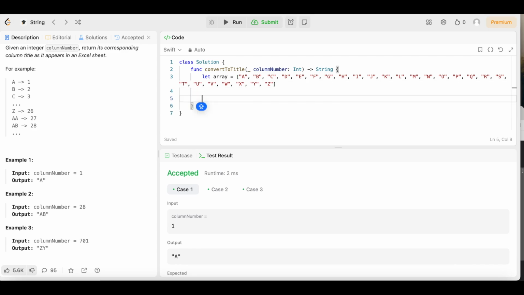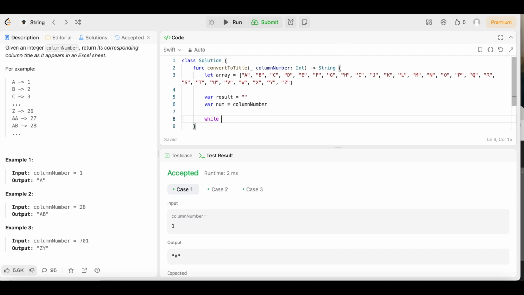Take the caps lock off and declare a variable. We're going to call that result and set it equal to a blank string. Then we're going to declare another variable called num and set it equal to the column number. All right, then we're going to say while num is greater than 0.